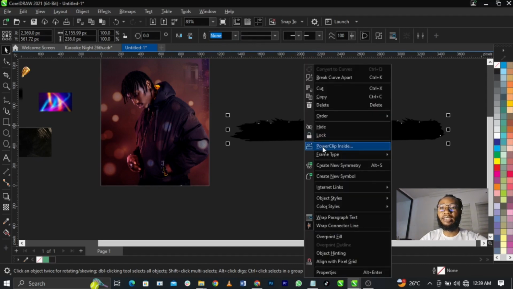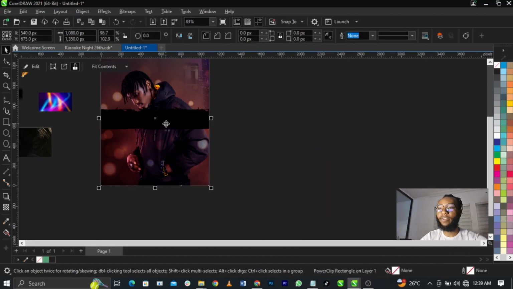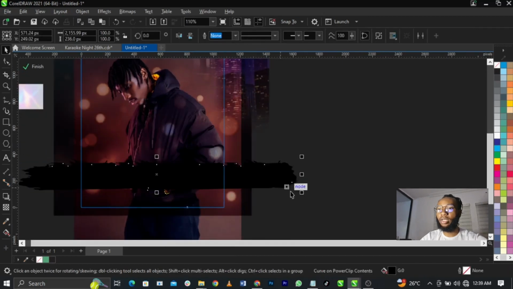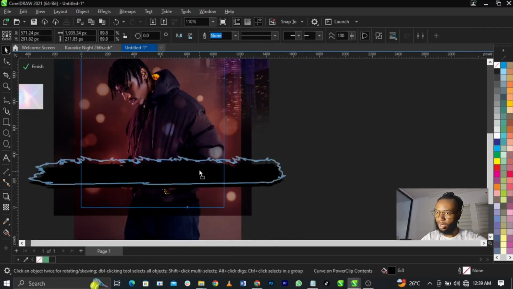So I'm going to right click and select power clip, then place it into this frame. I'm going to right click, select edit power clip. Then I'm going to bring this one down just right here.